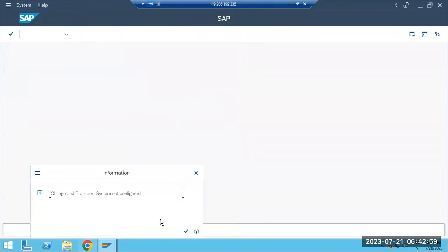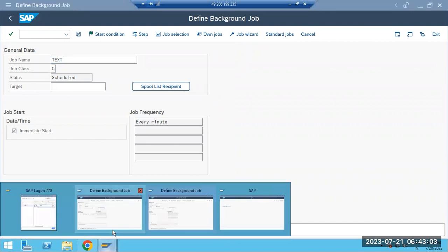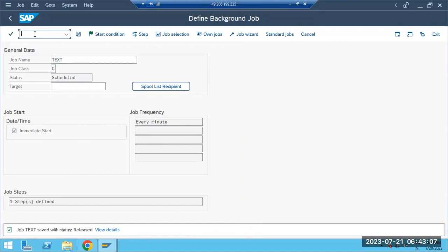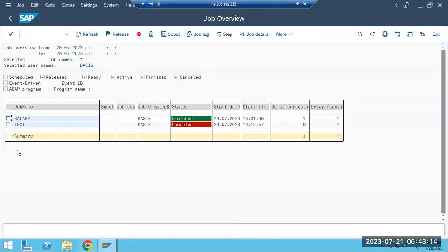You have saved it, then the job is scheduled. The job status is released now. Now go to SM37. Why? Because you have released it, immediately it will execute. So you can monitor it. Go to SM37. Here you can monitor it.